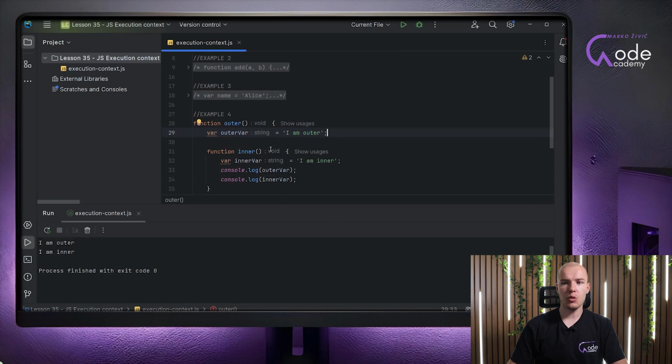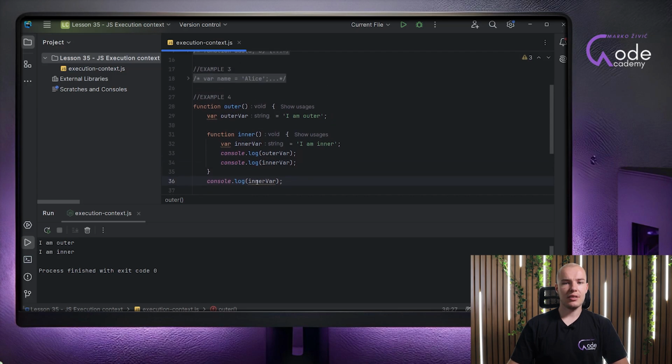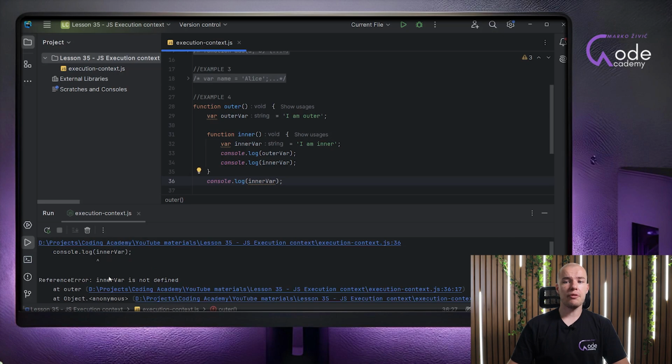Let me show you that this works. As you can see, we're printing I'm outer and I'm inner, so everything seems to be working as expected. But if I do this and I try to print the inner variable in the outer function, we're going to get an error. Inner variable is not defined, which is exactly what we expected. Basically, this is as simple as it gets with JavaScript and the way it handles scoping and context. So if you understand all this, you will never again have to figure out what is going on in your code, why something cannot be accessed while something else can, and things of those sorts.